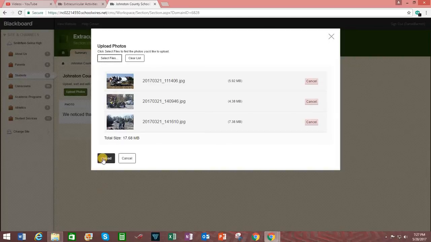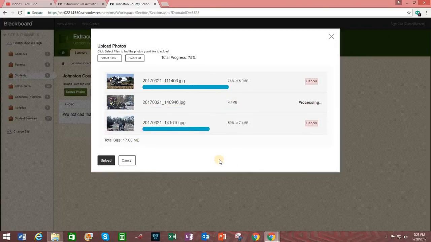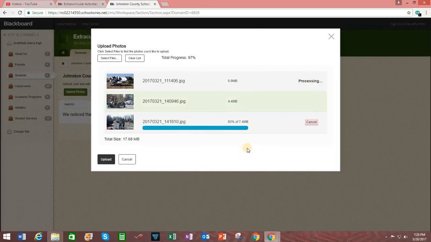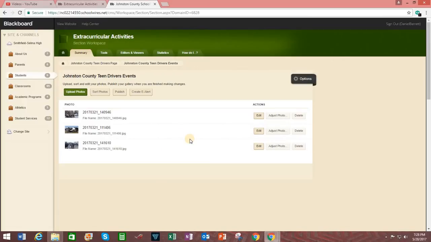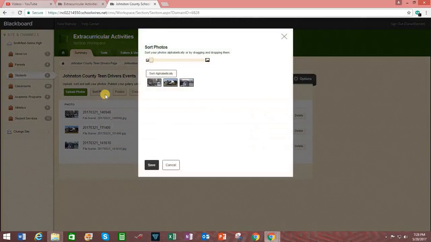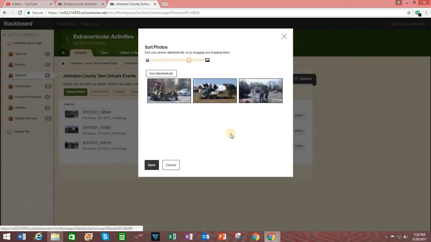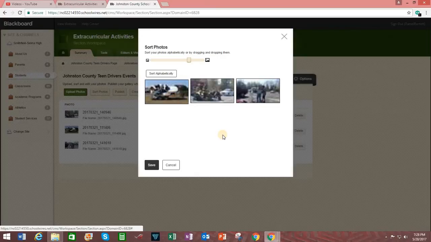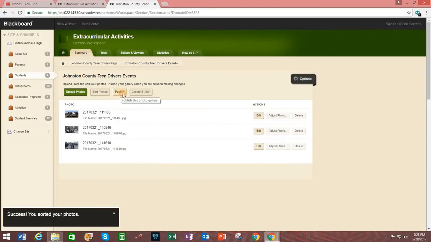Next thing I'm going to do is click on Upload. And wait. You can see the percentage of completion there. Okay, all done. Success, you uploaded your photos. If I want to place them in a certain order, I click on Sort Photos. I can make them a little larger so I can see what the photos are about. And I could sort them alphabetically, but I'm just going to move this over here. Pretty easy. I click on Save. And then I'm going to click on Publish.